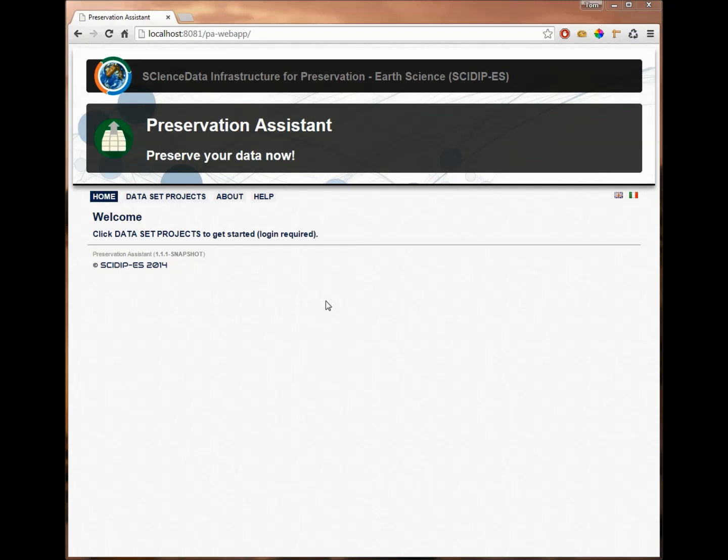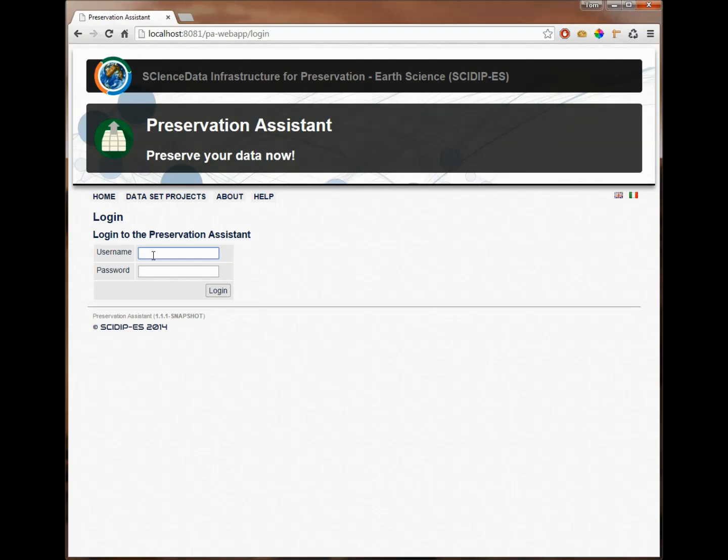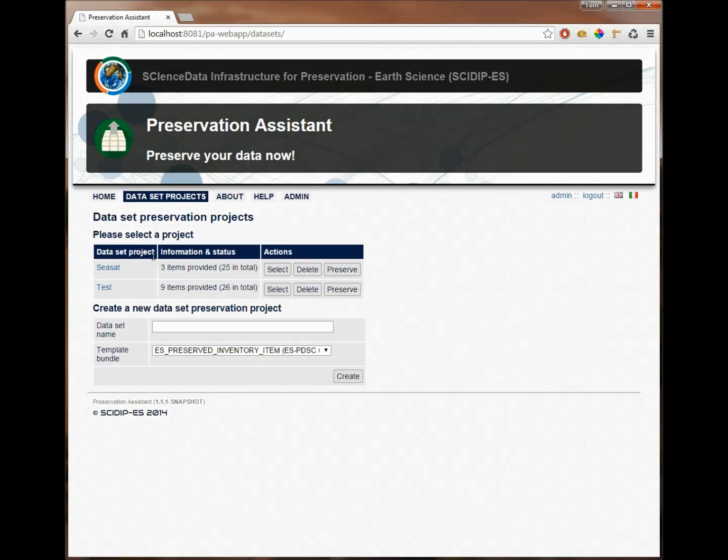So we'll begin by logging into the system using the default admin account. You can find the password for this account in the documentation. Having successfully logged in, we see the main preservation project homepage. This page shows a summary of the current dataset projects in this PA, as well as a form for creating a new project based on defined template bundles.